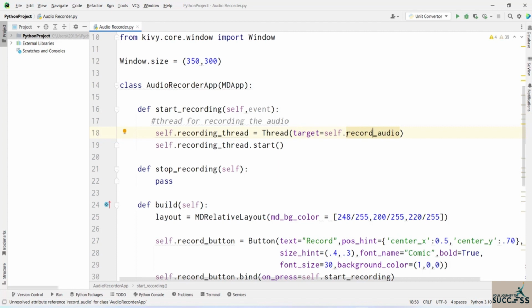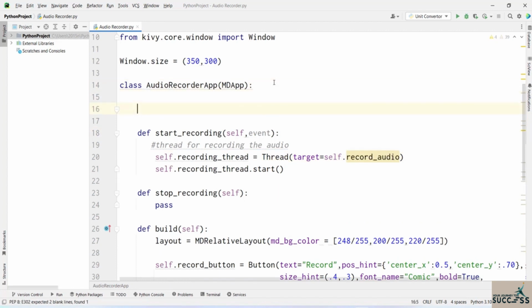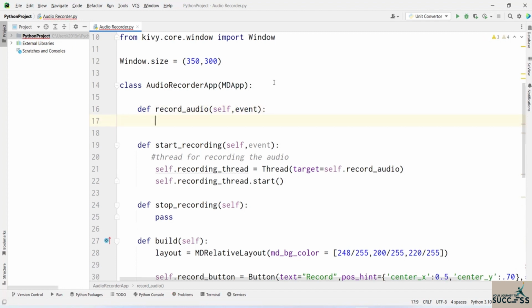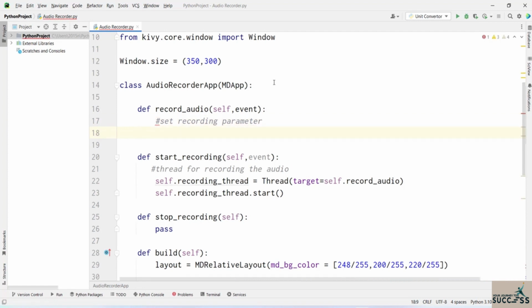Okay, so now let's start working inside of this function record audio by first of all creating it. Then we need to pass that event as well, which will be received right here. Now first of all, inside of this function, I need to define some of my recording parameters. I will add this comment and say, set recording parameter.